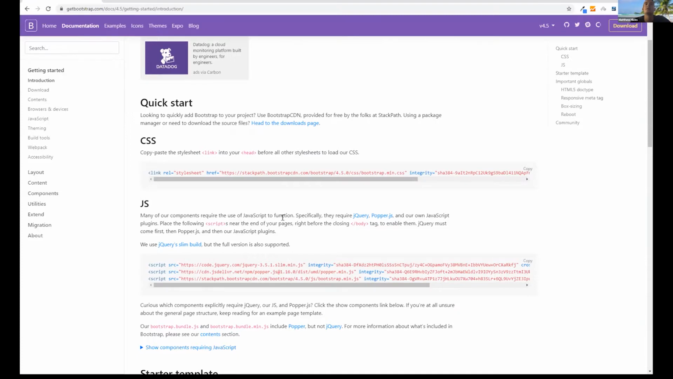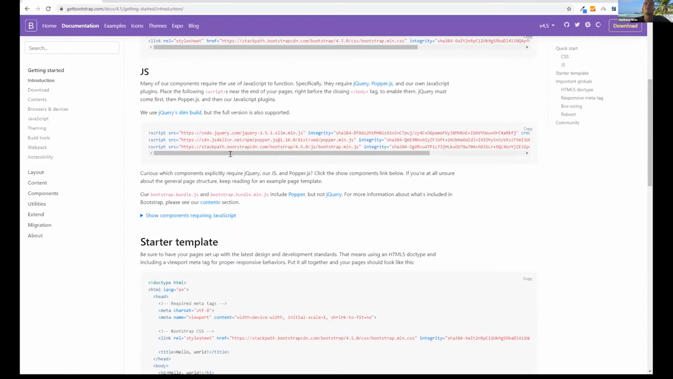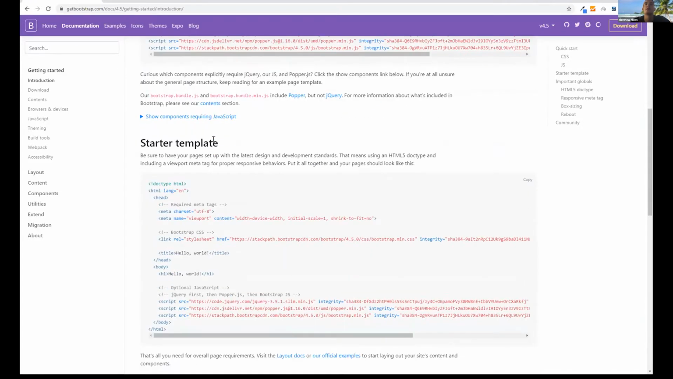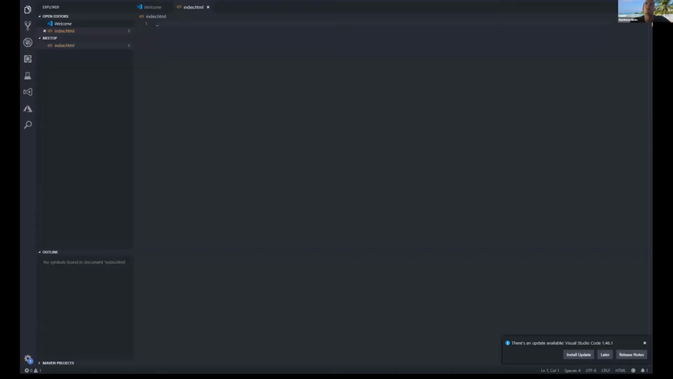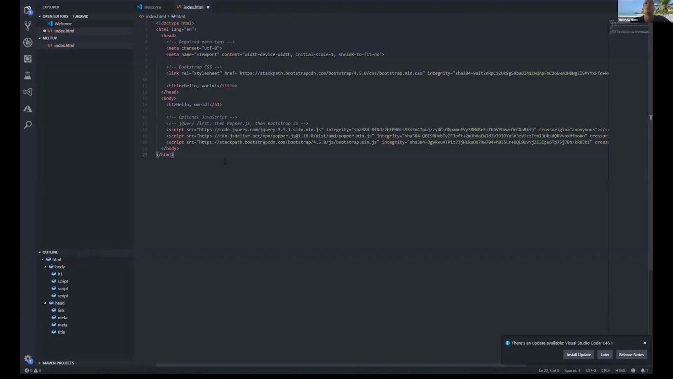Or what we're going to do today is we're going to scroll down to where it shows this starter template here. And this starter template has everything we need to get started running Bootstrap. So I'm going to copy this starter template, and I'm going to go back to my index.html page and paste it. And there you go. We are now officially running Bootstrap.